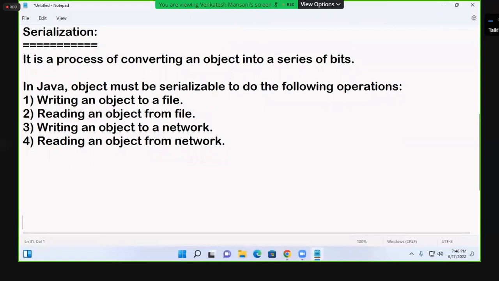It is a process of converting an object into a series of bits. The object is converted into bit format. That concept is called serialization. What is the need of serialization? If you want to write an object to a file, read an object from a file, write an object to a network, or read an object from a network, for these four operations serialization is compulsory.